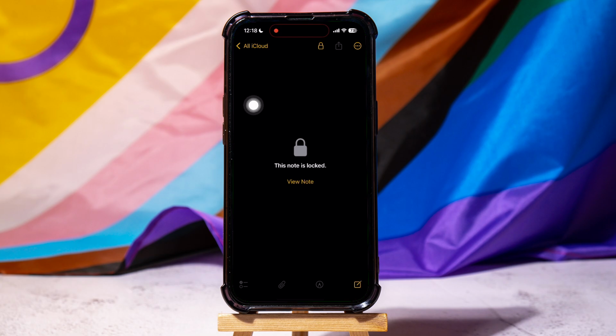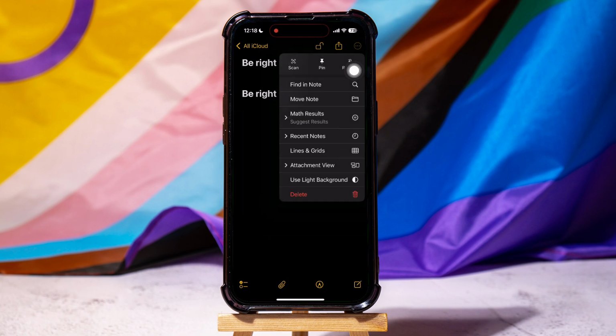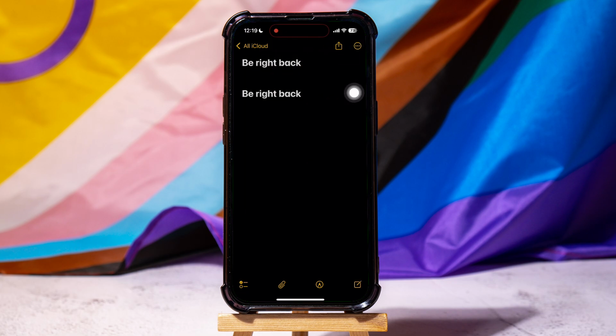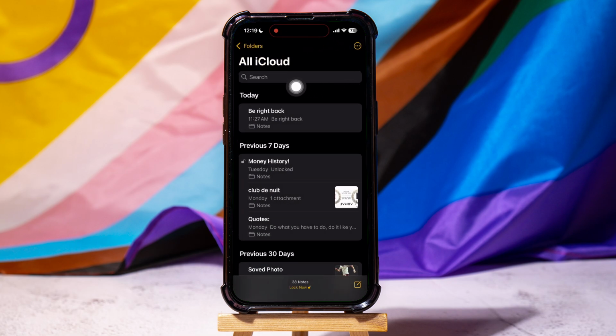Open any locked note. Then, tap on View Note. You require Face ID or passcode to view this note. If you want to remove the password, then go to the top right corner and tap on the three dots. Here, tap on Remove. Then, go back to the previous page.